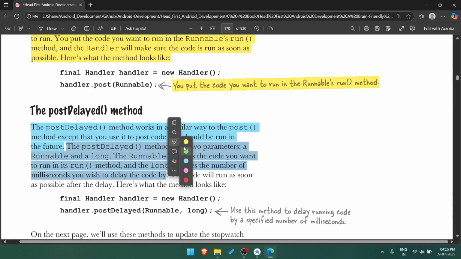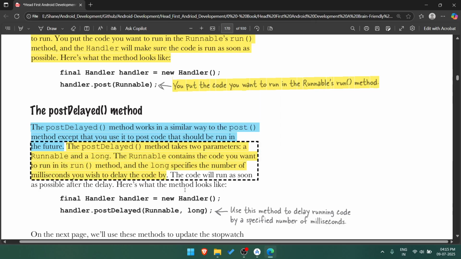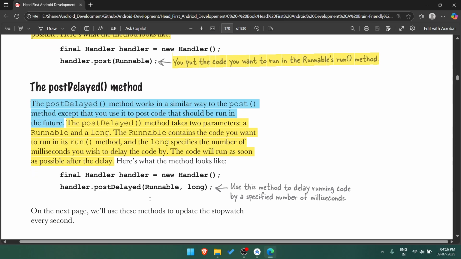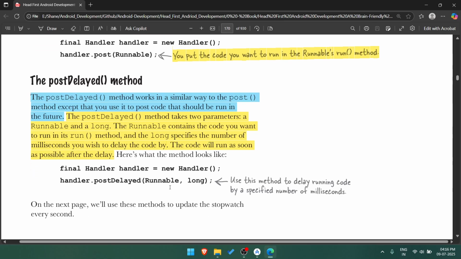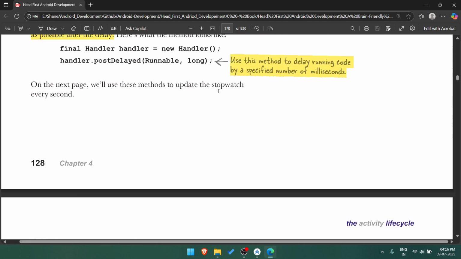So after 1000 milliseconds, the code will run as soon as possible after the delay. So we have a handler and handler.postDelayed with a Runnable and a long. Use this to delay running the code, specified by a number of milliseconds. On the next page, we'll use these methods to update the stopwatch every second.